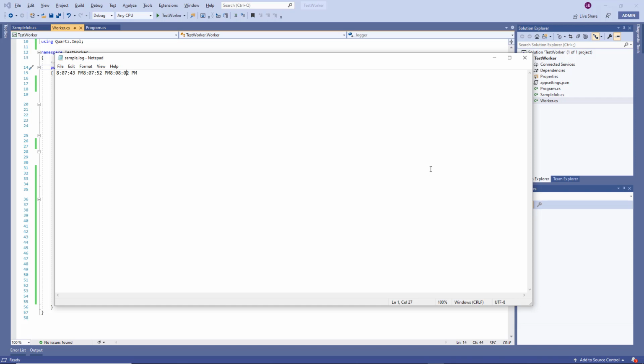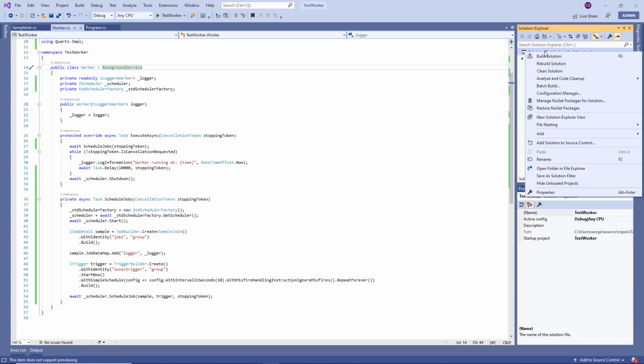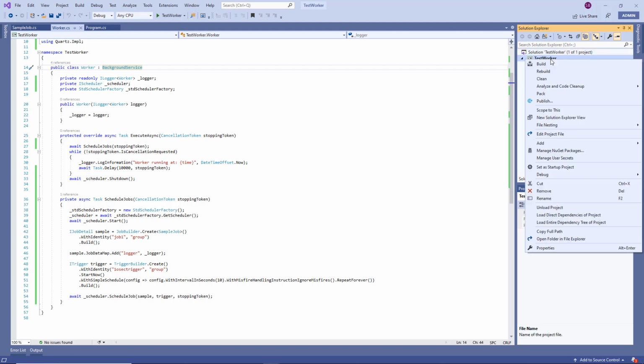So far so good. Now let's actually install the Windows service. What I'm going to do is flip back, delete this file so we don't have it. And now in order to create a service, we have to publish it. So what we're going to do is publish this project.